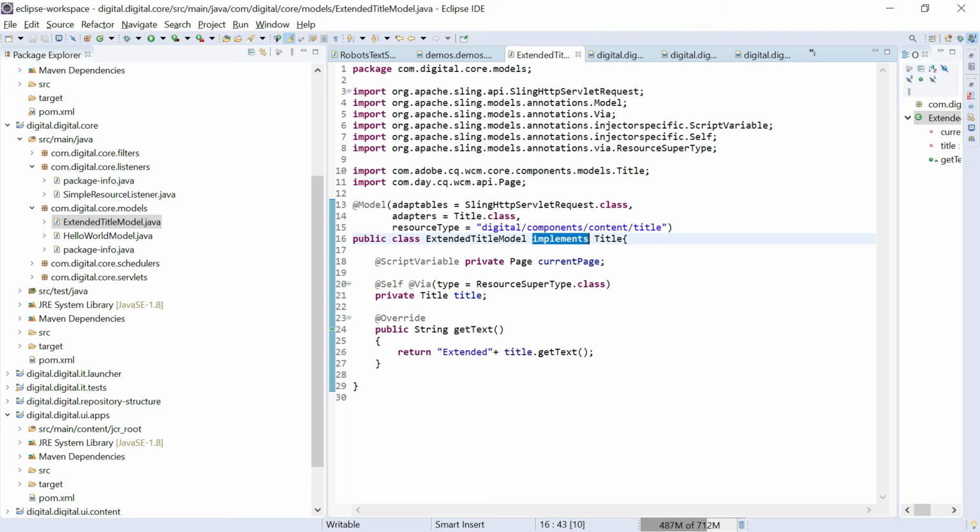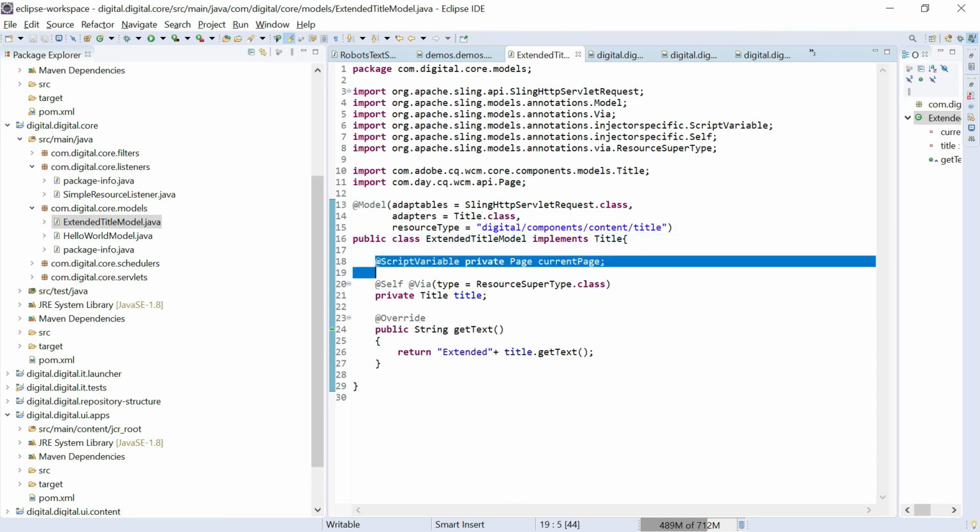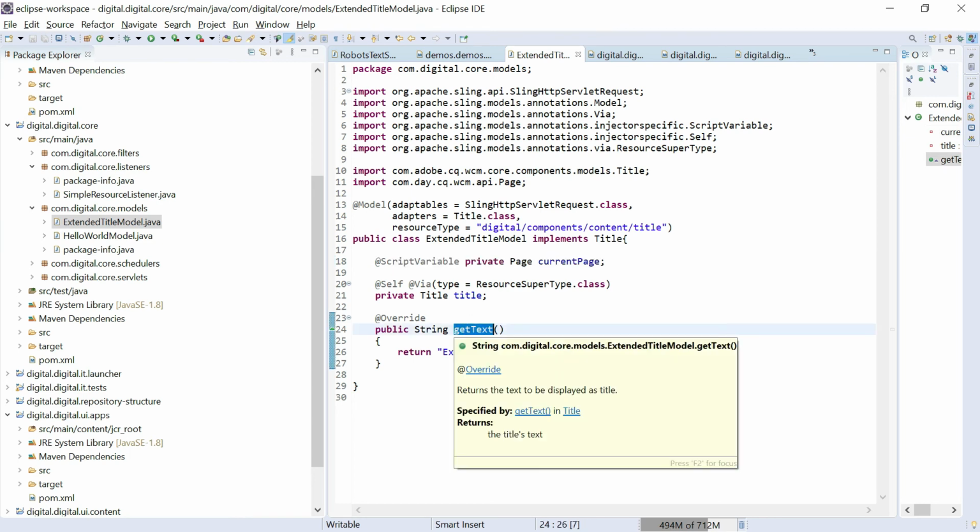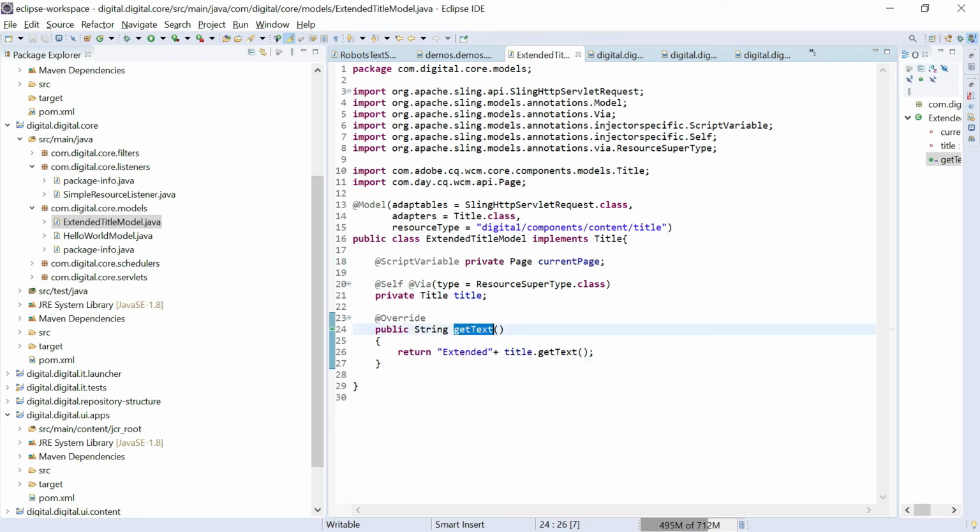Now this class implements Title. Now whatever variables you want, you can take. It's a private page, current page. Then I am even getting the title also from the super type, so that I can use the parent title model also. Now this is one of the methods. It will give the text back.